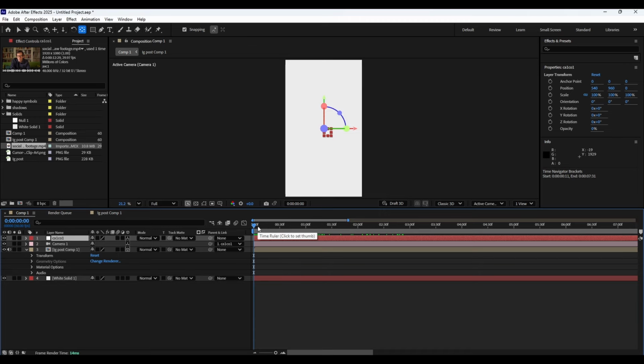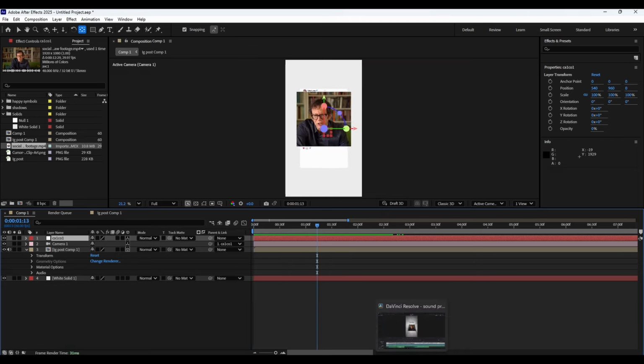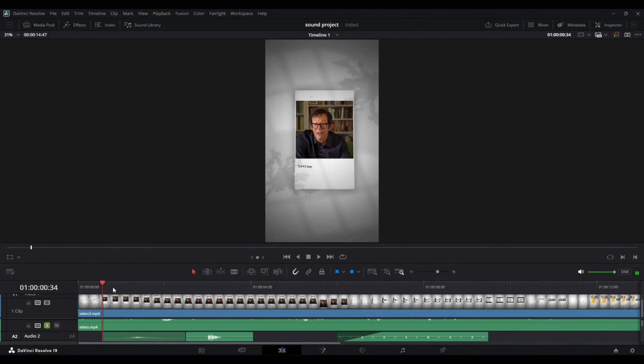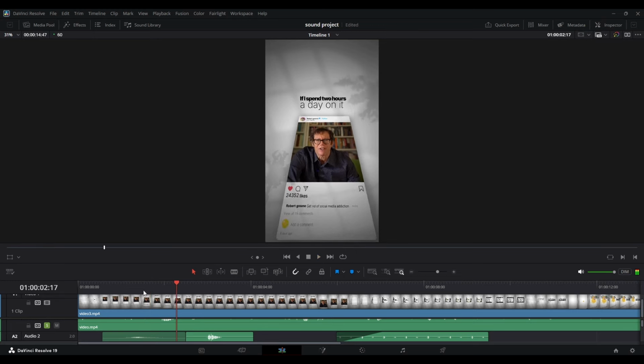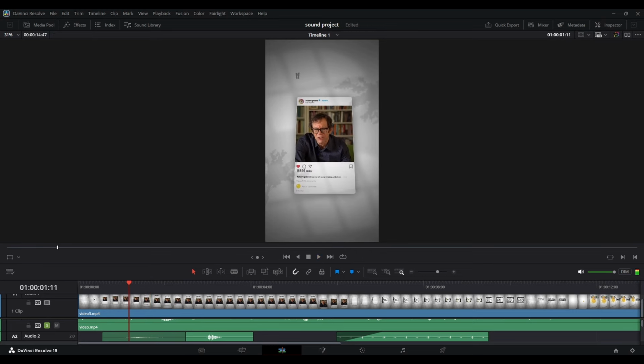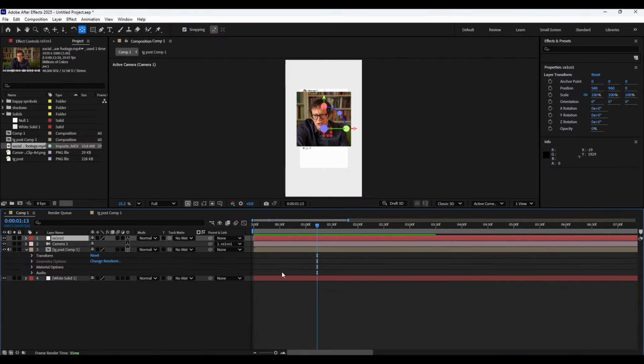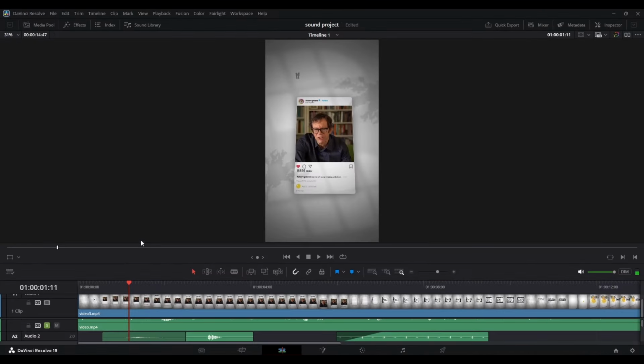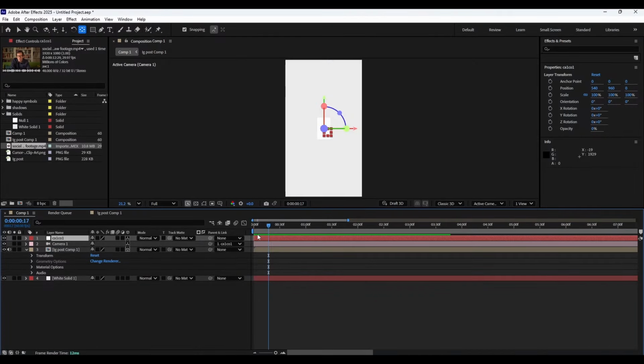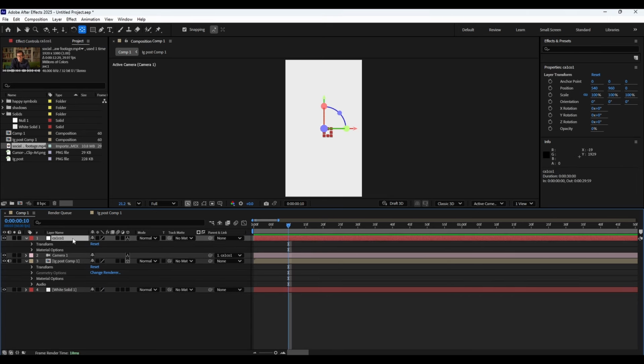Okay, now let's see. We've got to time the animation. So when he says, "If I spend 2 hours," about right here, the animation kind of goes crazy, right? It's starting about 10 frames from the first frame. So about right here. Now let's animate the position.